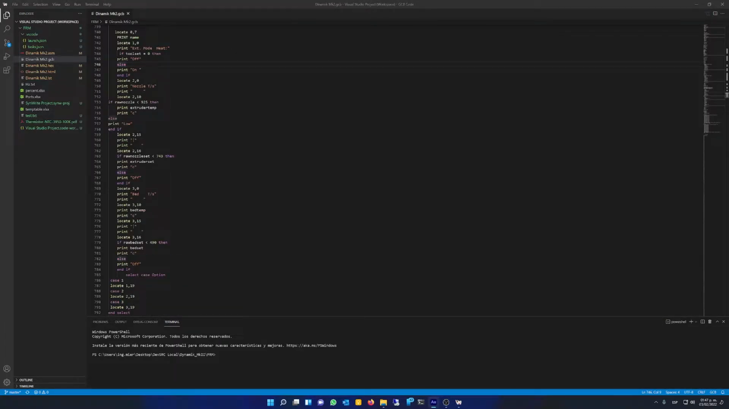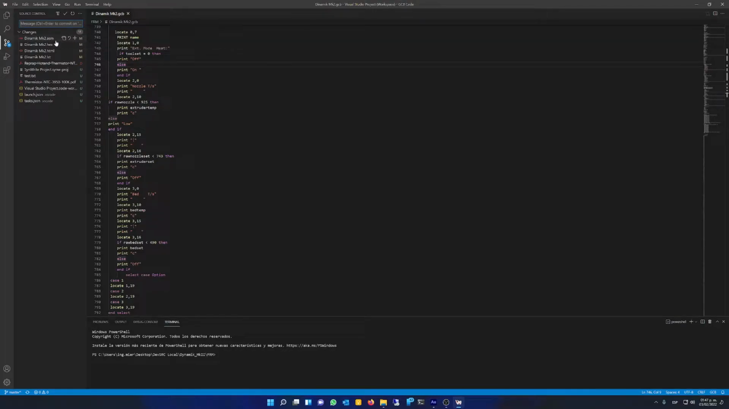VS Code has source control integration with Git functionality. Every one of these examples came from Git repositories. Here, in the source control tab, we can see that we have 11 changes in our source. Let's open it. In this case, we can see that the assembler code has been changed. Let's compare the differences.